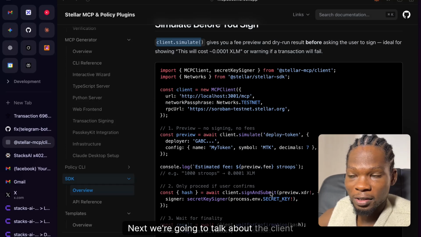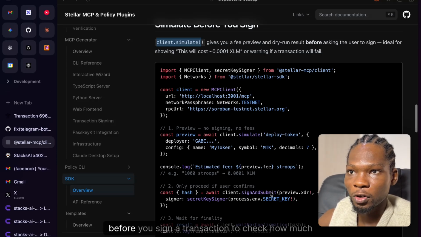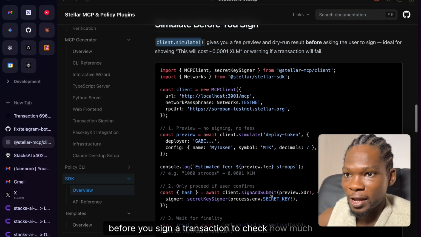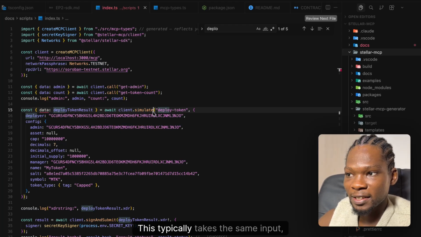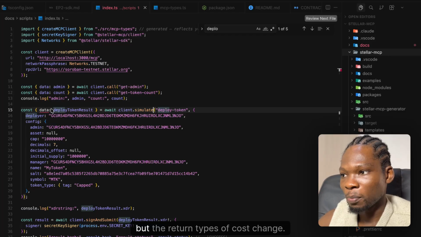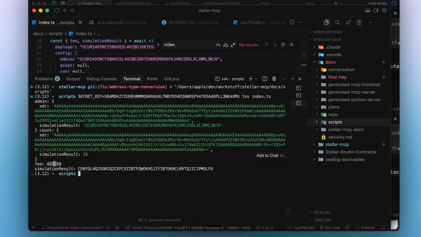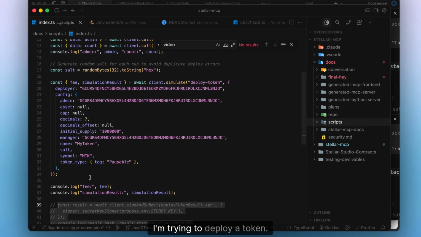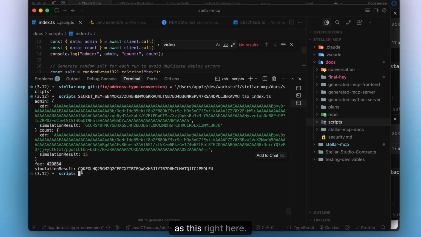Next, we're going to talk about client.simulate. This allows you to do a dry run before you sign a transaction to check how much gas this will cost or if the transaction would fail. This typically takes the same inputs, but the return types of course change. You can see what our simulated results for this look like. I'm trying to deploy a token and the simulated results come as this right here.